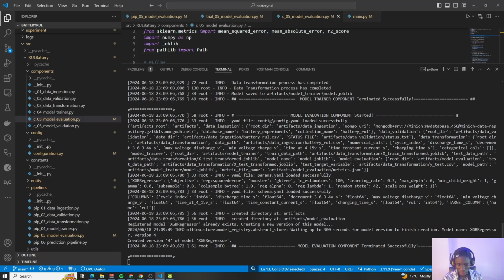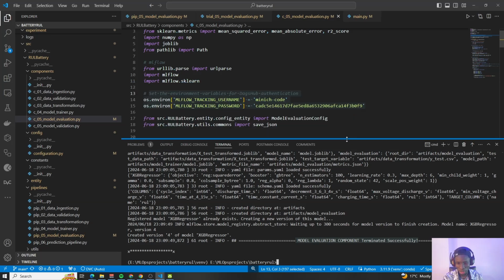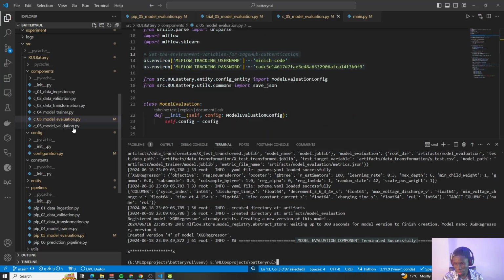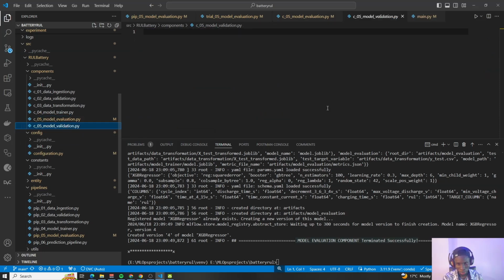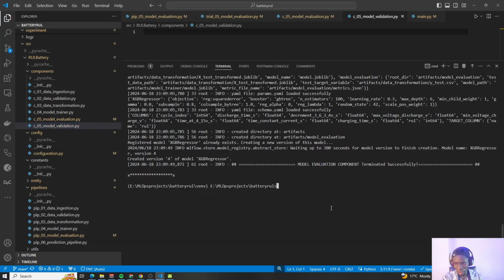So you can see now that our model evaluation component terminated successfully. That means our model evaluation component is executing as required. So technically, our code is running okay up to the model evaluation component. I won't be dealing with the model validation as of now, but I'll make sure to include that in the next video. So make sure to stay tuned. From there, you will see how we can implement the model validation.